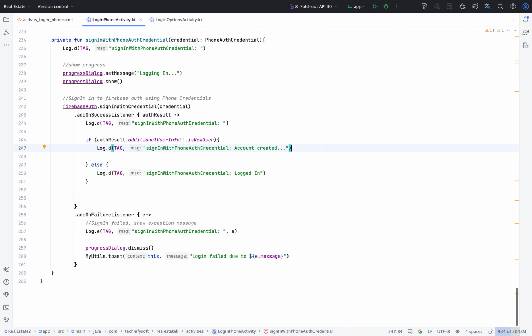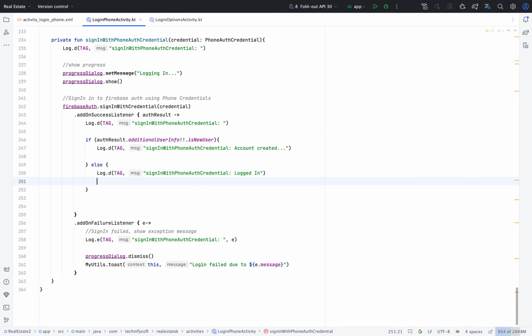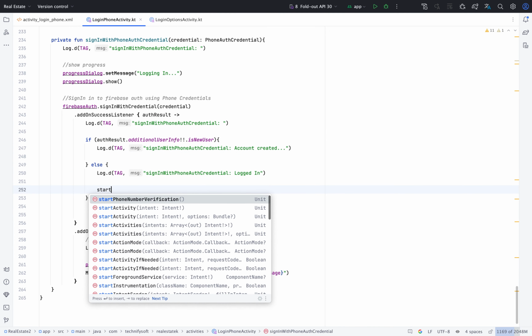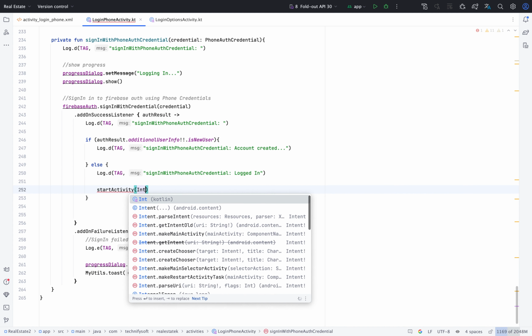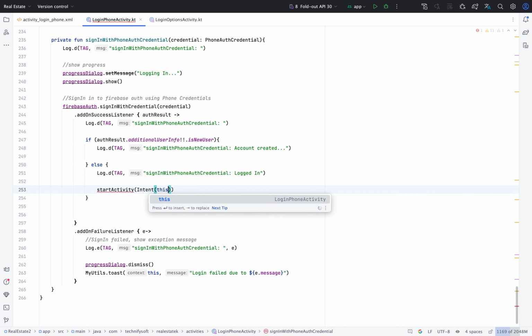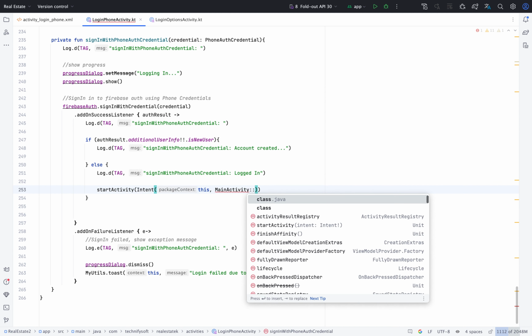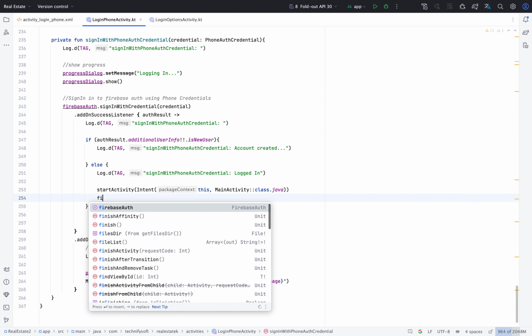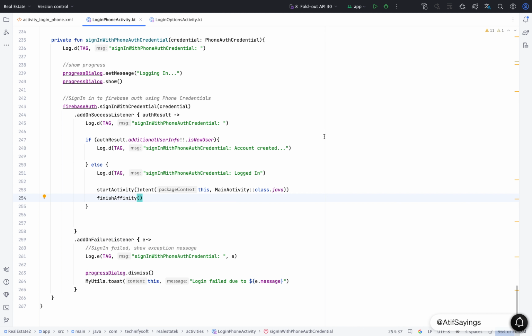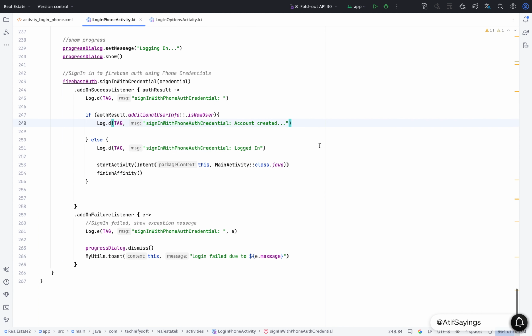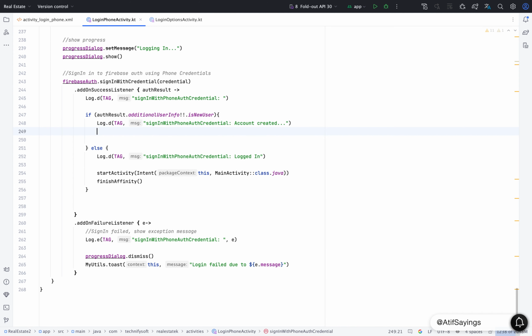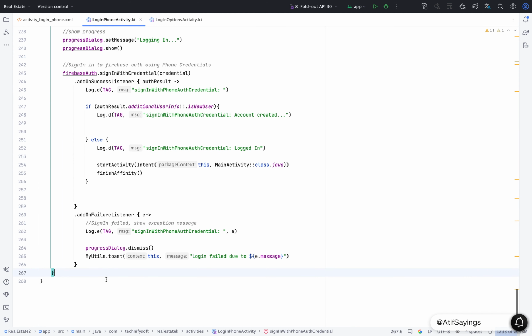And the else statement will be called if the user trying to sign in is an existing user. In that case, we will move to MainActivity, startActivity, Intent. This requires two parameters. The first parameter is the context and the second parameter is the activity we want to start, that is MainActivity. Also make sure to call the function finishAffinity to clear the activity backstack.